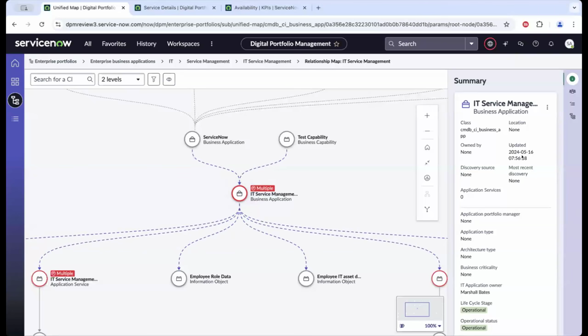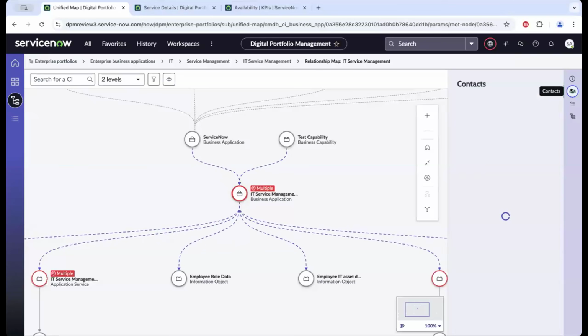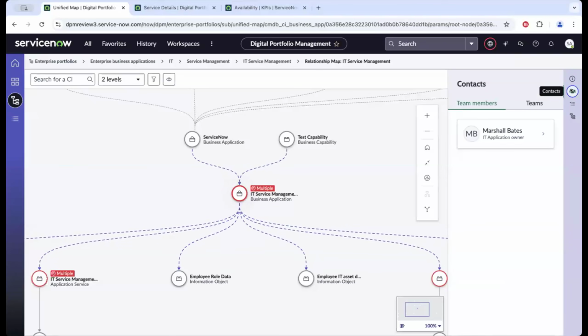Something new that we have incorporated here, pulled in from the existing relationship map, is the contacts tab. So we've added this where you can see all the contacts info for the team or the team members for the selected CI.